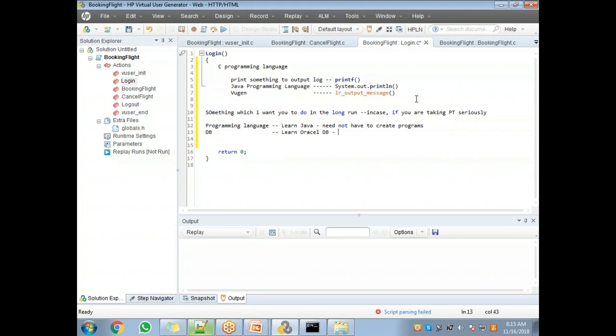Again, you need not create queries and become an admin and all that, but just understand the architecture of Oracle, how the Oracle database works. So this is what I want you to do in the long run, probably 1 year from now, 2 years from now. Once you get a job in performance testing, or you already got a job in performance testing, this is how your focus should be. So take the Java classes immediately. Just listen to the classes, and there are YouTube channels running these Java classes.